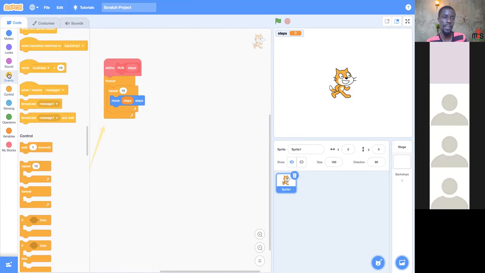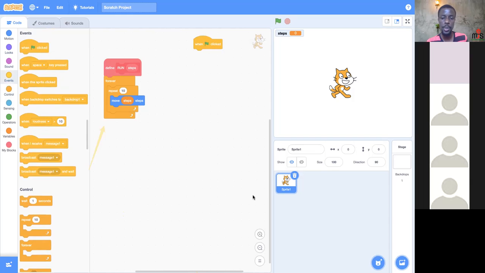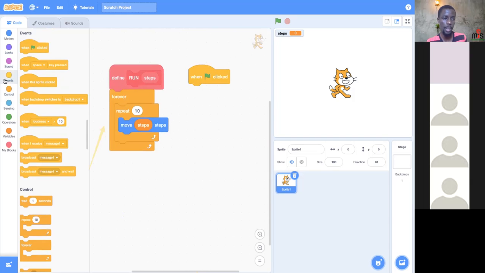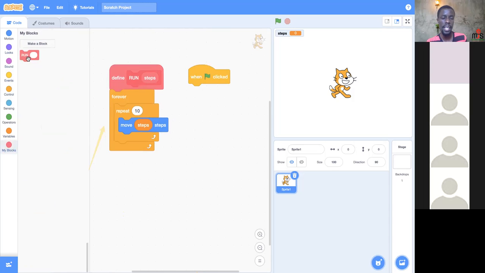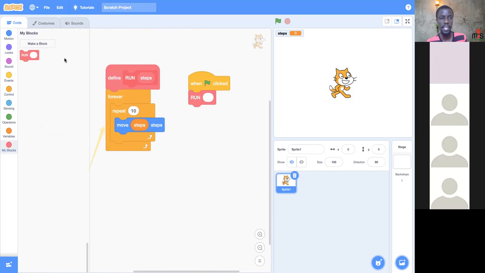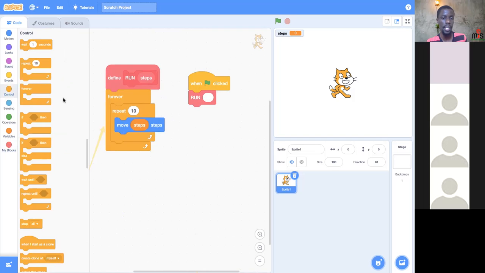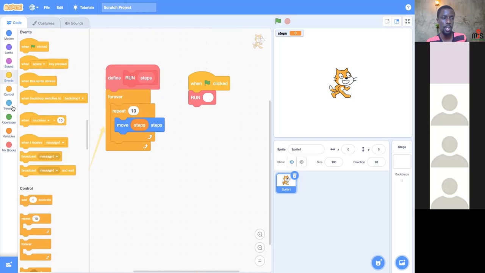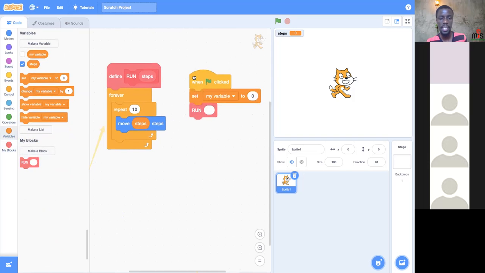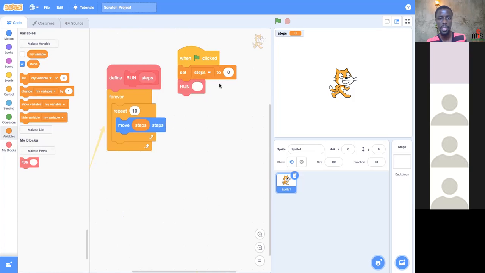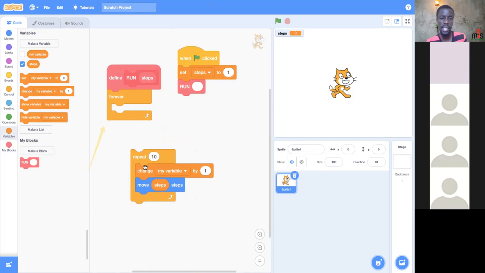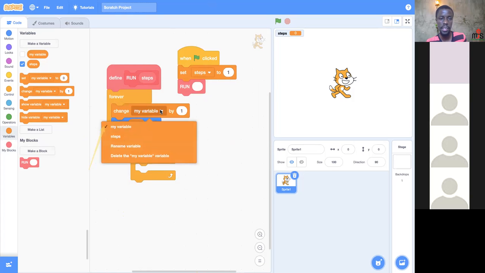So let me go to the events and I say when green flag is clicked, what I want to do is go back to the blocks, and I just run. Initially, I'm going to set. I go to variables, and initially I'm going to set steps to maybe one step. And repetitively, it's going to be changing steps. Okay, let me just put here change steps by one.